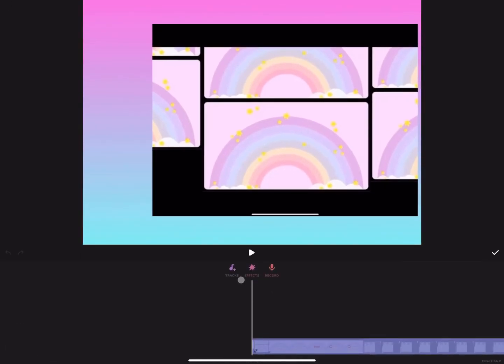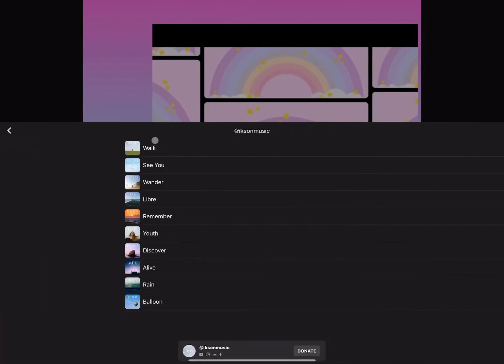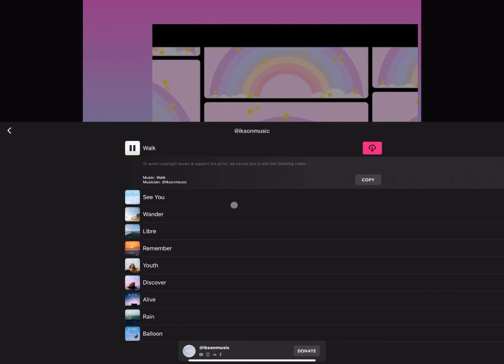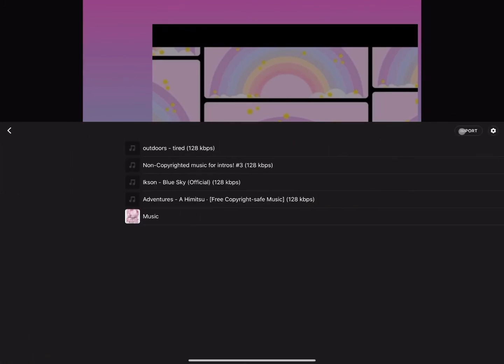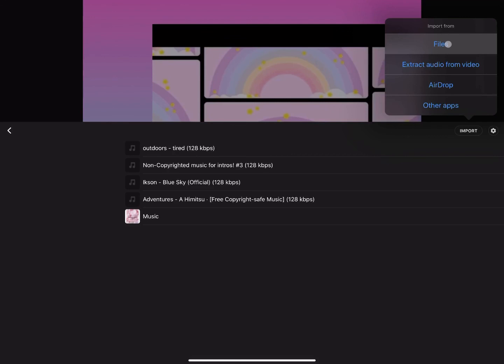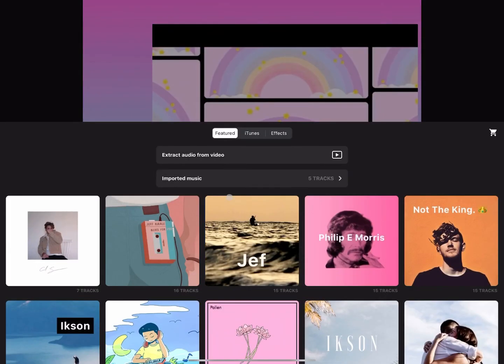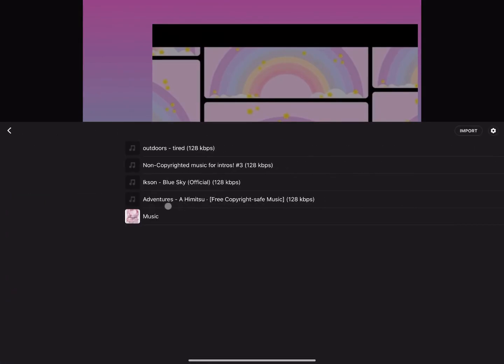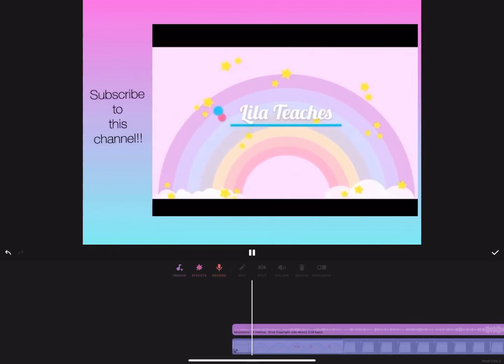So let's go to music and tracks. So here, there's a lot of different theme music you can use. And if you want to import your own, you go to imported music, import, and click on files. So now let's pick a random track, maybe one from imported music, maybe this one. Now that's what's going to be sound for the whole video. So this is what it sounds like.